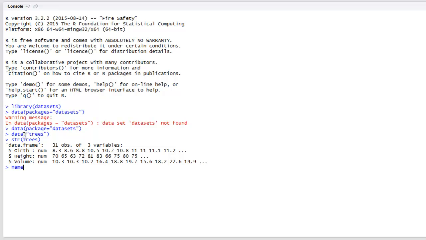What if you want the names of all the columns within this structure? You have Girth, Height and Volume. Then you have another method, dim, to be called on the object, and you have 31 observations and 3 variables. Another thing is class, where you can check the class of an object, and it shows that trees is a data frame.